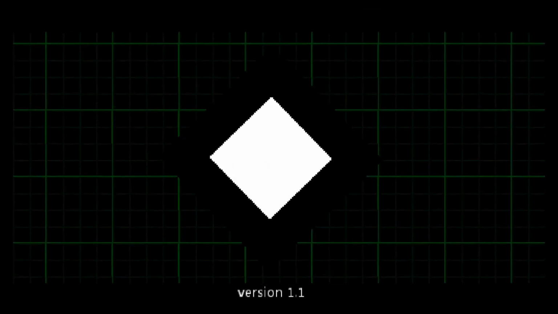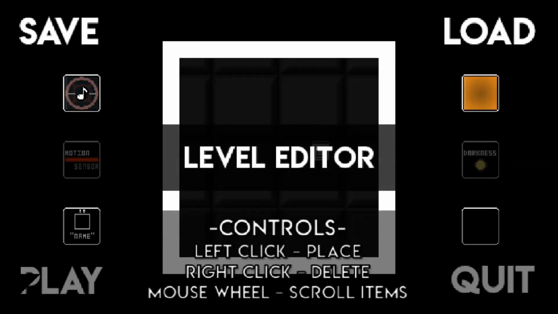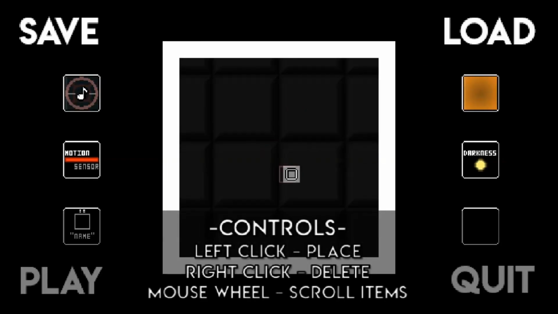Alright, so I thought I'd do a video to show off the level editor really quickly for You Have 10 Seconds 3 that I've been working on. This is how it looks so far, and there's a lot of improvements from the You Have 10 Seconds 2 editor that I think I need to go over and explain to people.